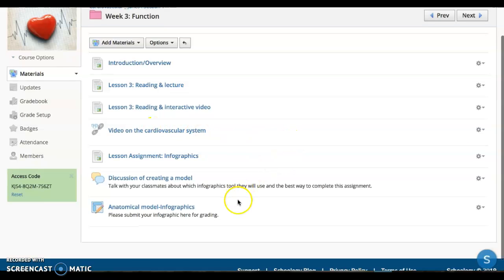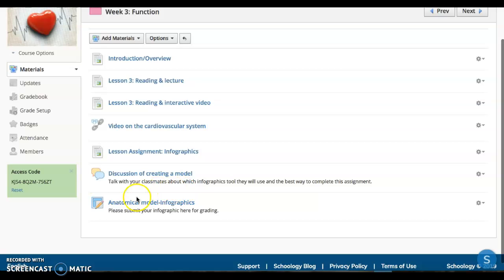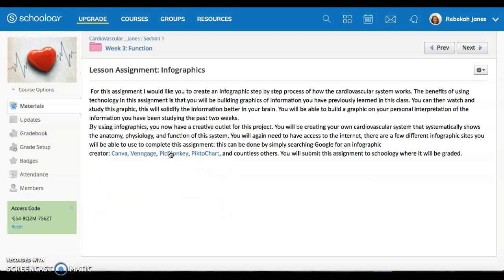And then this one is really cool because for their final project, which they will turn in right here, and the anatomical model, it's actually through a program, Infographics. And when you click on this, the student will be able to read about what I want them to do, how I want them to do it. Infographics will allow them to create a graphic model of the actual cardiovascular system and how it works.